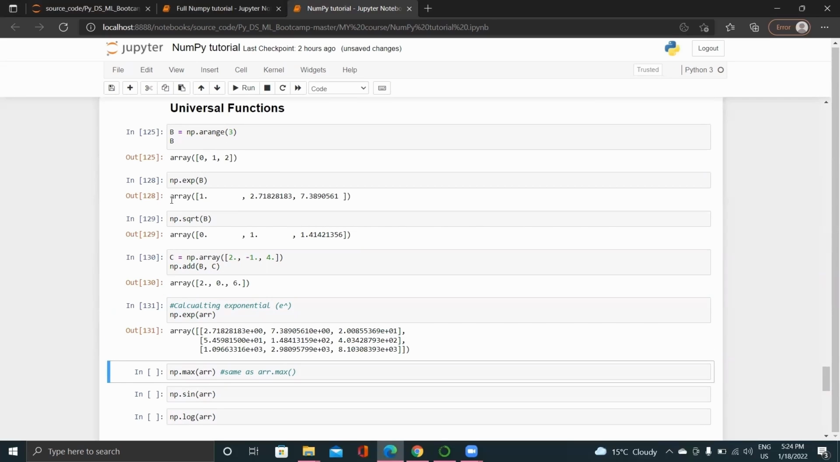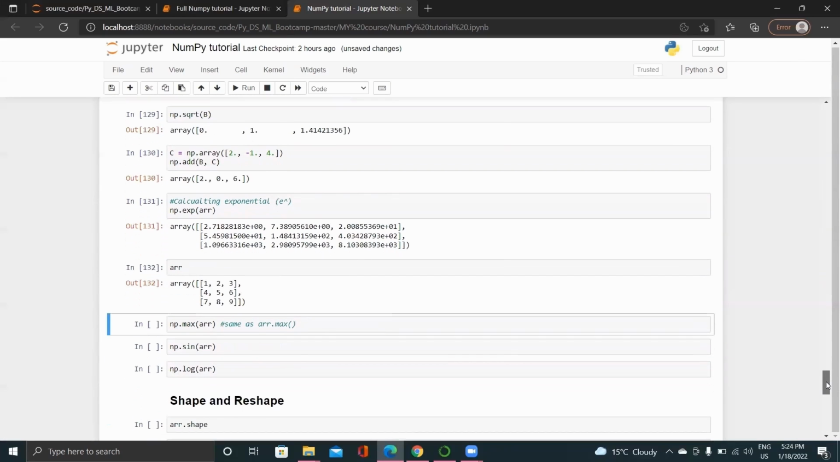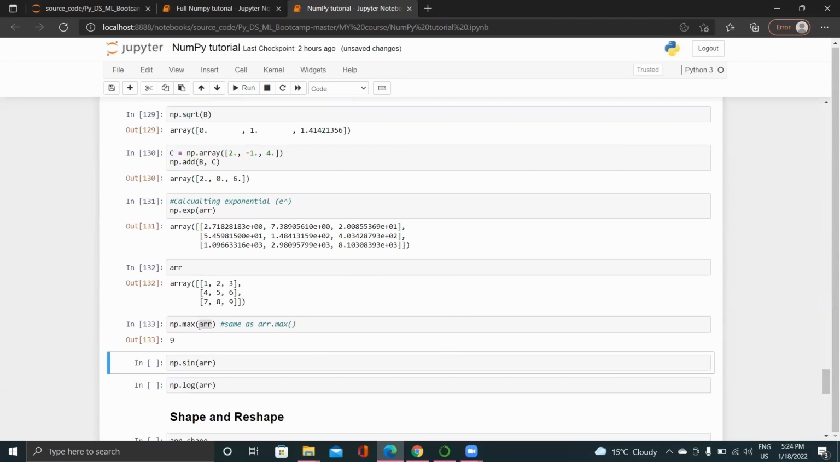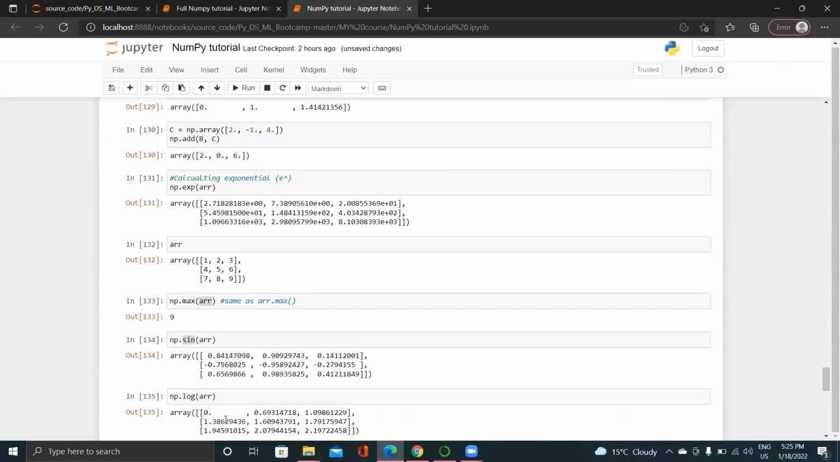Let's see. If you want to view the ARR array, the original one is this, and use the max function, np.max, and pass the array to get the maximum value in the array, which is 9. Use the sine function to get the sine value of all the elements of the array. Let's run this cell. Log function to get the log of all element values. These are all element wise operations.